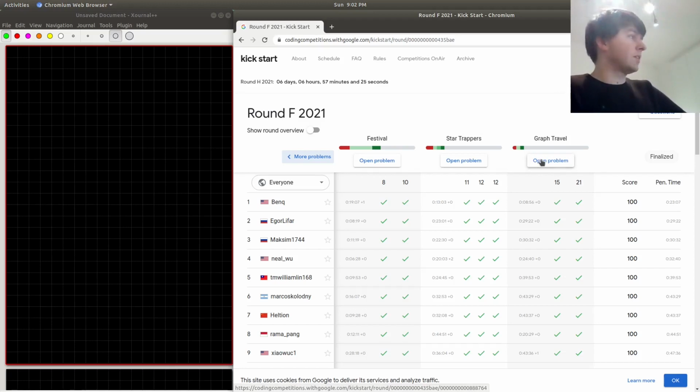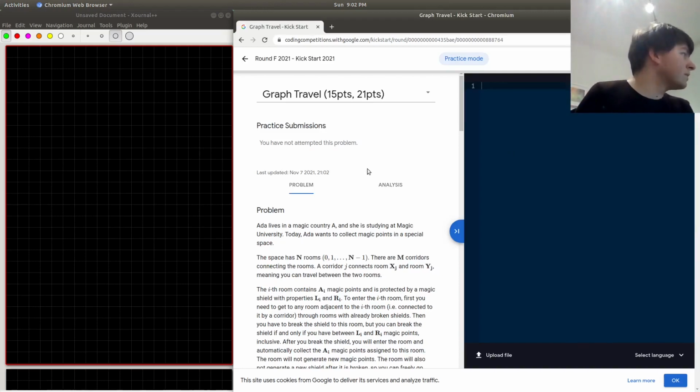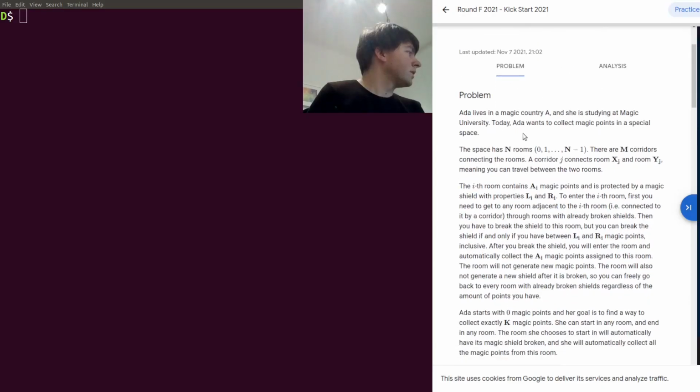Let's have a look at the problem statement. The problem reads: Anna lives in a magic country and she is studying at a magic university. Today Anna wants to collect magic points in a special space. Space has n rooms. There are m corridors connecting the rooms. Corridor j connects room Xj and room Yj, meaning you can travel between the two rooms. Each room i contains Ai magic points and is protected by a magic shield with properties Li and Ri.